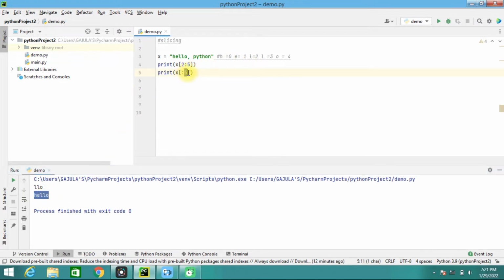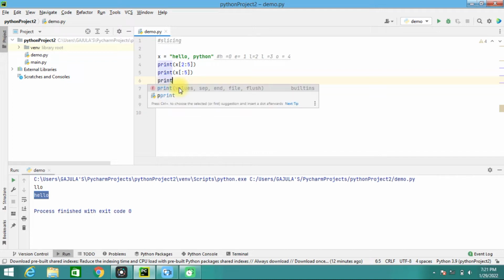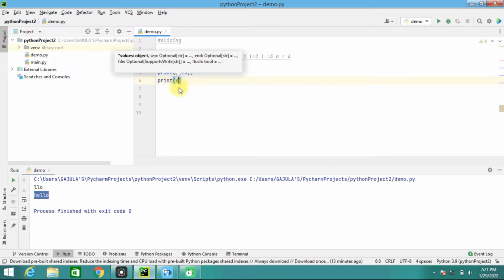Here 5 is the index number of the space. So what happens if I want to run it from a certain starting index to the end of the string? For that I will be going with print of x of 2 and a colon. If I want to go all the way till the end, then I leave the end index empty. If I want it from the start to a specified end index number, then I leave the start index number empty.